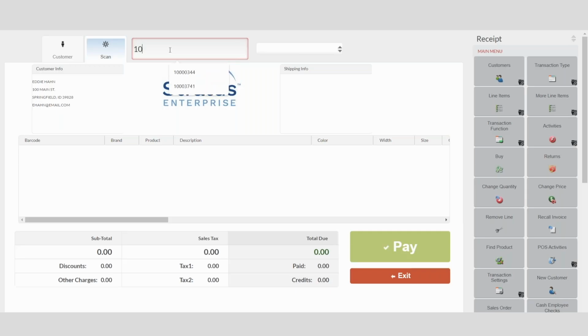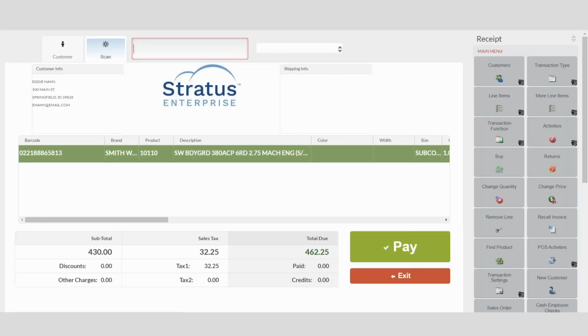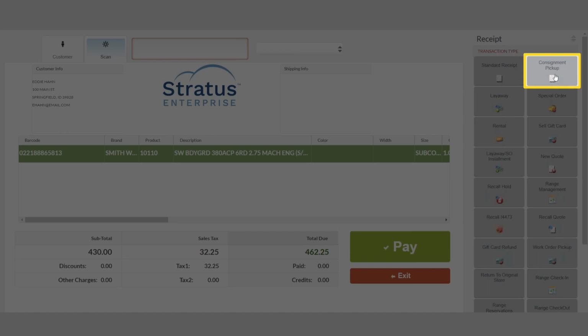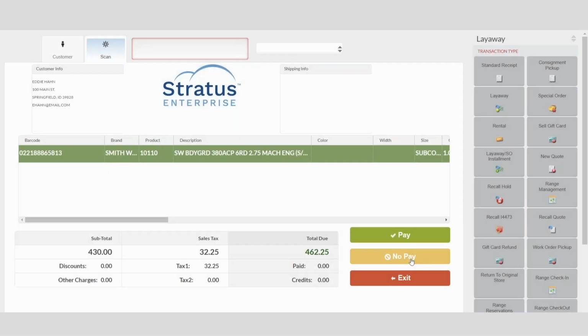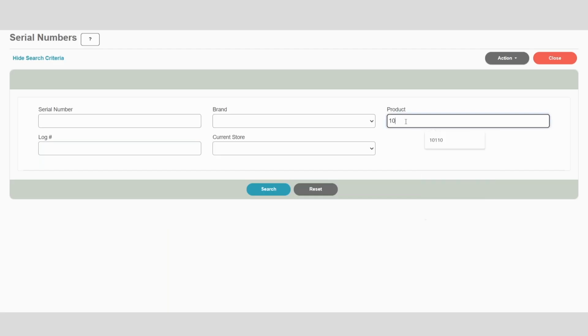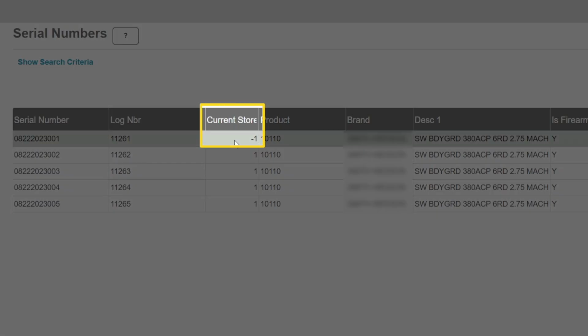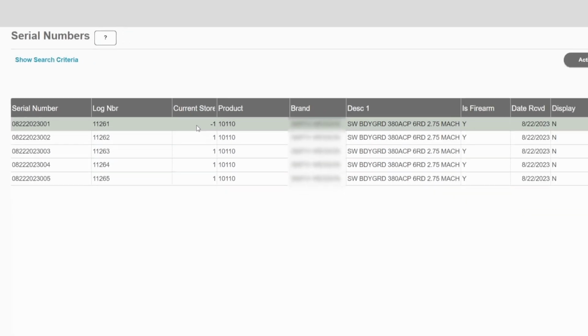We start by adding a customer to the POS screen and search for the item they want. I allocate the serial number ending in 001 to that customer for that specific item. In this example, I'm going to turn this order into a layaway and process it without payment. From the back office, I can click Inventory Management and Serial Numbers and search for that item. The -1 under the current store column indicates the serial number ending in 001 has been allocated to a customer.